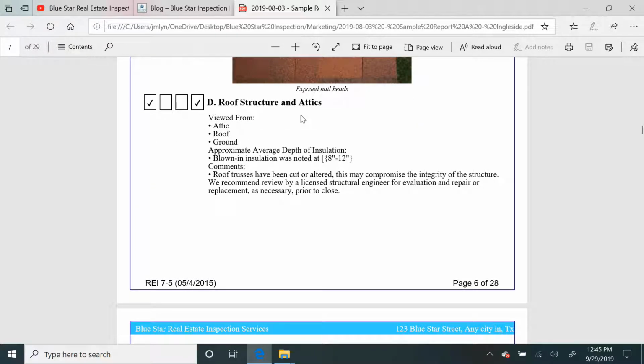The next section is roof structure and attic. That's the fascia, the soffits, inside the attic, access to the attic, that kind of stuff. I'm required to let you know where I viewed it from and the approximate average depth of the insulation.